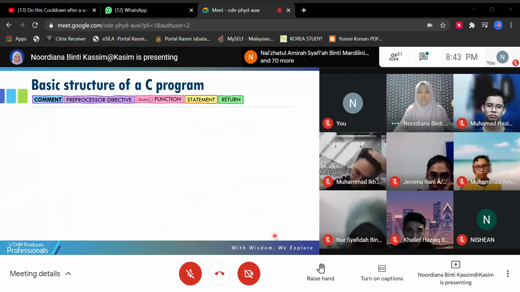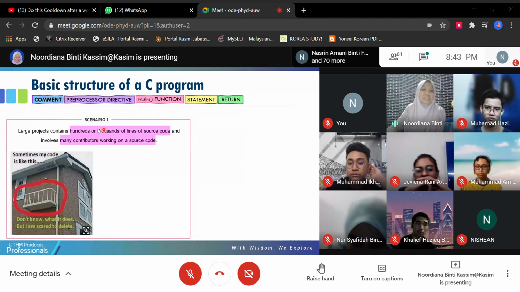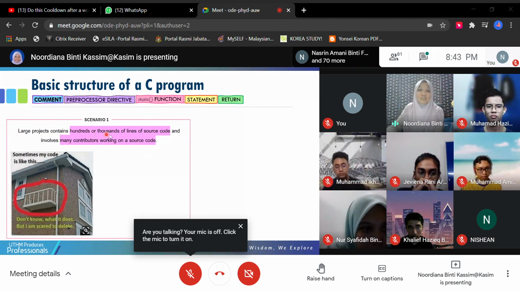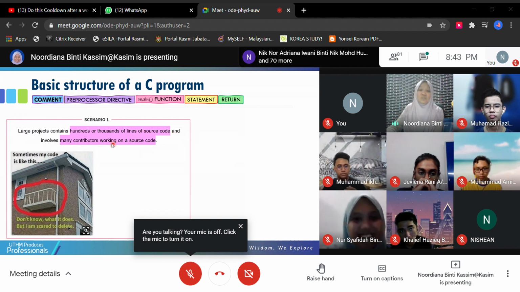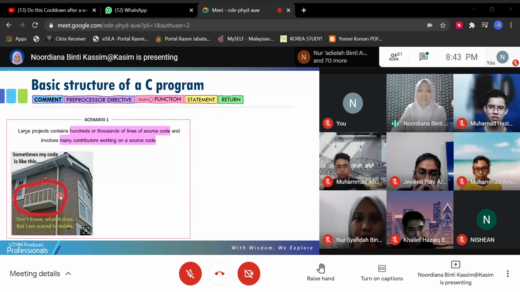Okay. So for comment, you imagine this scenario. You have a very large project, contains hundreds or thousands of lines of source code and involve many contributors working on a source code. Sometimes my code is like this. You ada code kat situ, tapi tak tahu code tu buat apa. Kadang-kadang nak delete, takut nanti kan dia akan affect you punya program. Tapi kalau tak delete, macam mana tak ada function apa-apa. So that's why you kena ada comments.